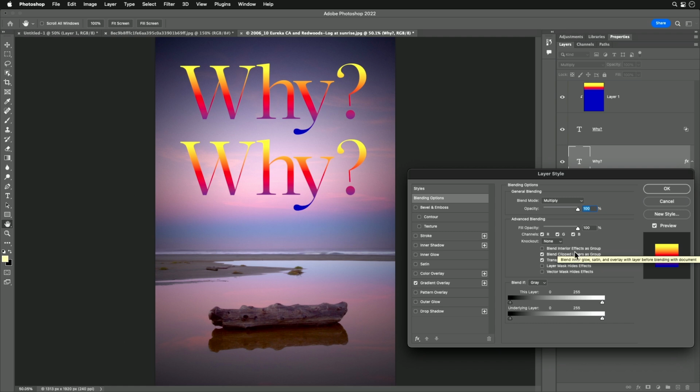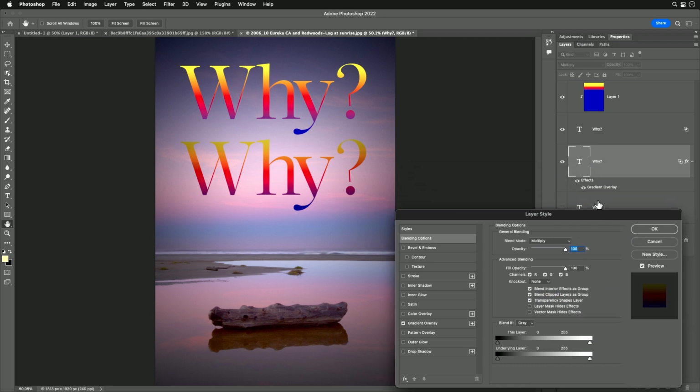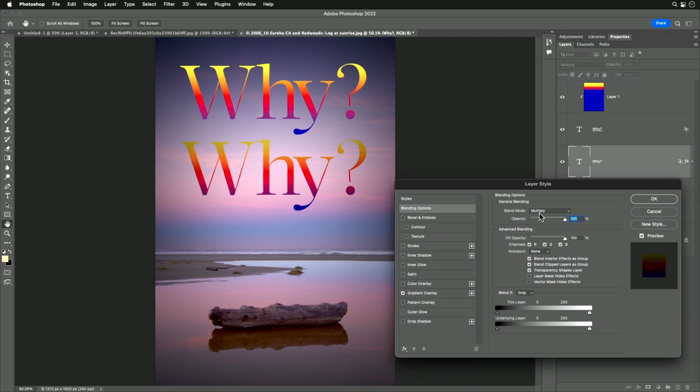But anything that would cover up the original contents of that layer, those would be things like a pattern overlay, gradient overlay, color overlay, satin, inner glow, inner shadow, those kinds of settings. Those are all interior effects because they happen on the inside edge of that layer. So let's turn on blend interior effects as group. We're in multiply mode with that type layer, so when we blend them as a group, it's going to apply what we have on this layer, which is a gradient overlay, and it's going to act as if you made that permanent. You merged it together before it applies the blending mode.